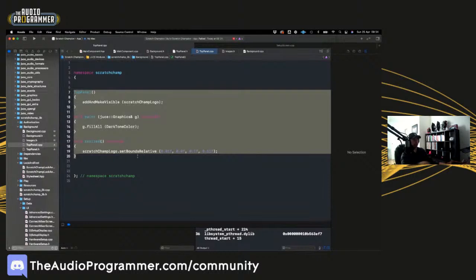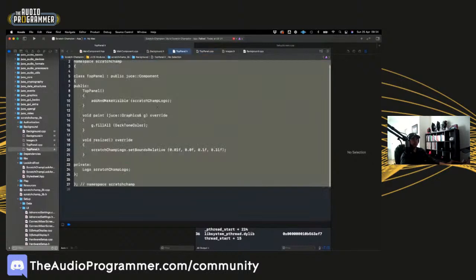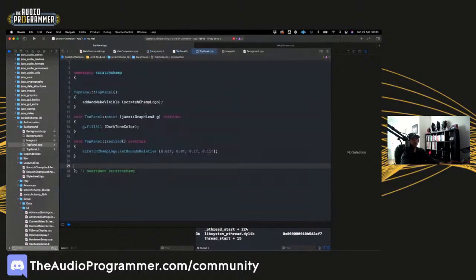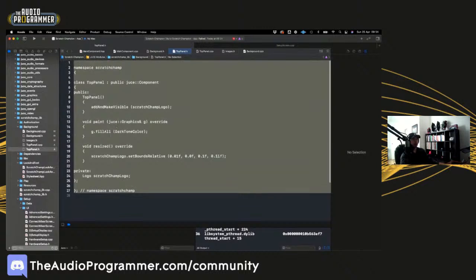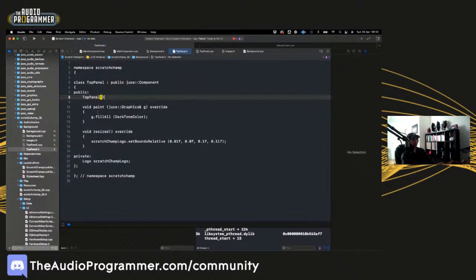Take all this, move it over here like this. And then this is top panel. So put my class names in here. Then I need to go back here. Let's go back here for a second. Need to get rid of these overrides. Go back to the header file. And now these are just going to be the definitions here.